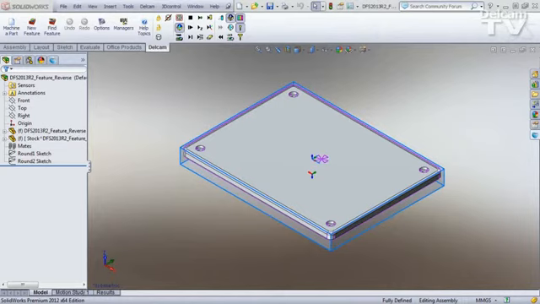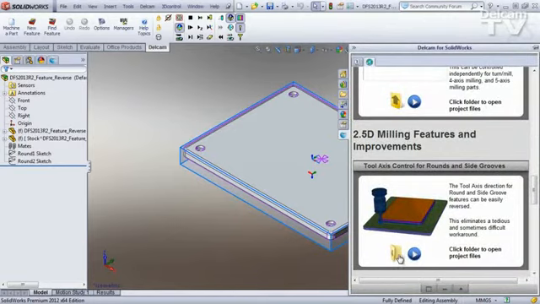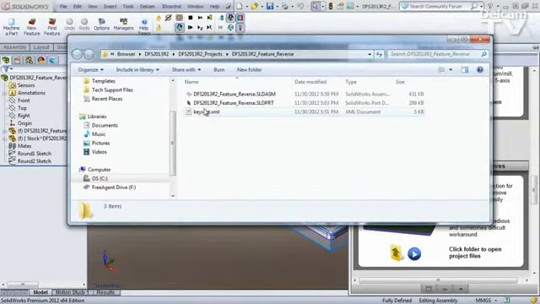A word about this demo before we get started: it does have a special tool in it, and if you want to try this out yourself, just go into the browser, open up this folder, and you'll find an XML. It's one tool. Import this XML from this path into your tool crib, and you'll be able to run this demo.